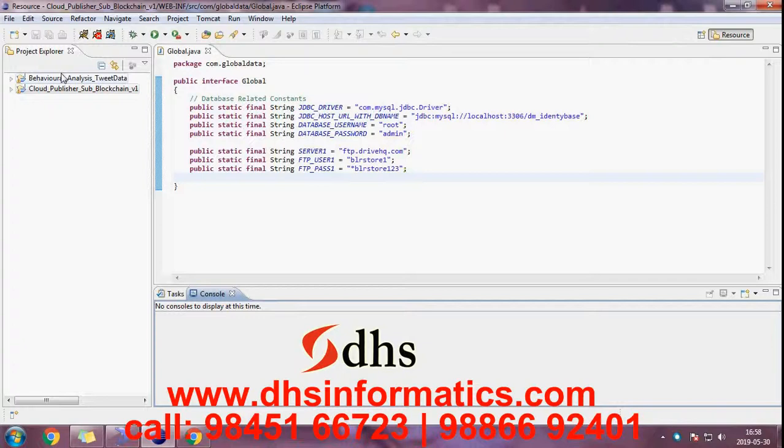Now I'm going to explain the publisher subscriber project. This is a web-based application. To develop this project we used five software tools: JDK 1.7 and Eclipse IDE for the front end, and for the back end MySQL and SQLyog. For the server we used Tomcat server.